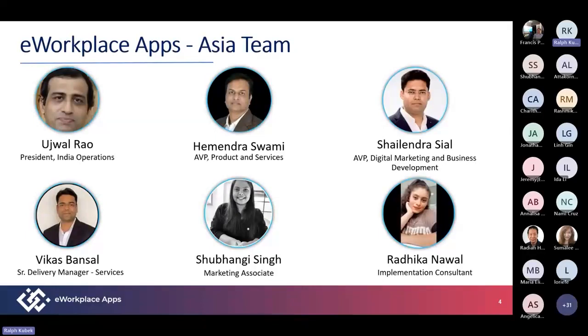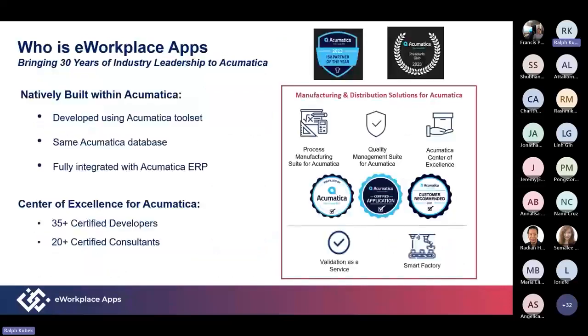Clearly, in Asia, we have a very large operation, and you can see the key players in our staff. Ojul runs that operation for us. Hamendra is responsible for the actual product development of the solutions that we're going to see. You'll see Shalenda. Shabangi is part marketing, also part client management. Some of our service and delivery people are also there. So those are the names and the faces that you'll see if we begin to work with you, as well as you might hear during the presentation.